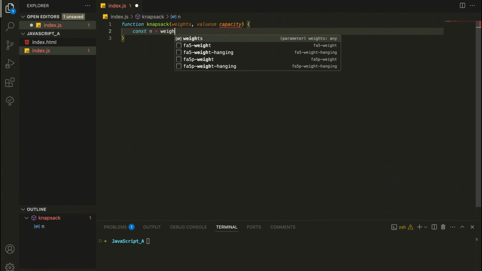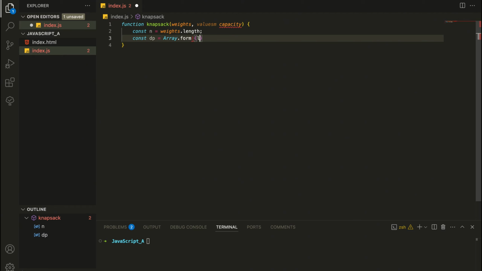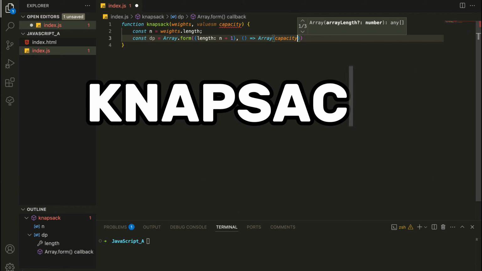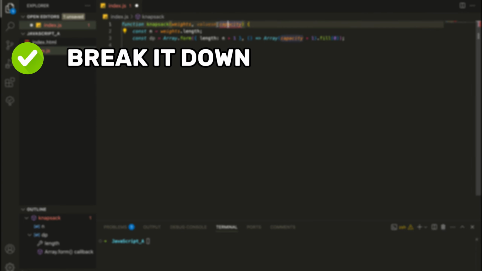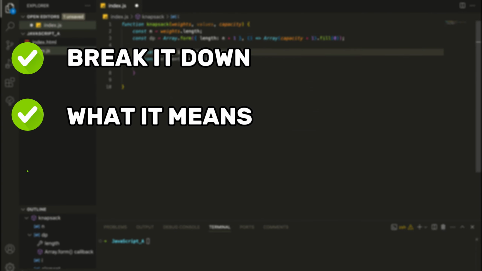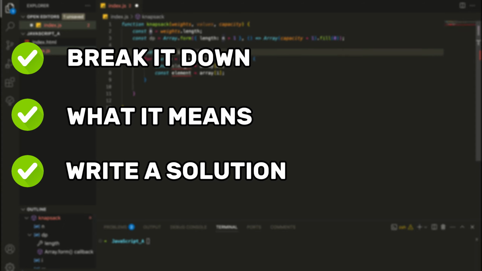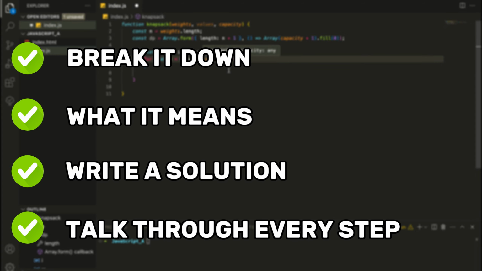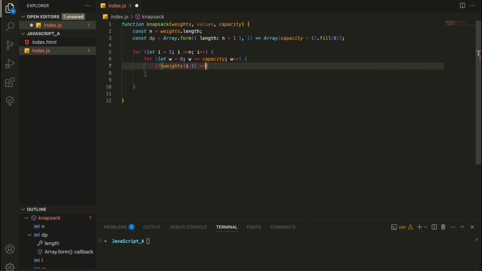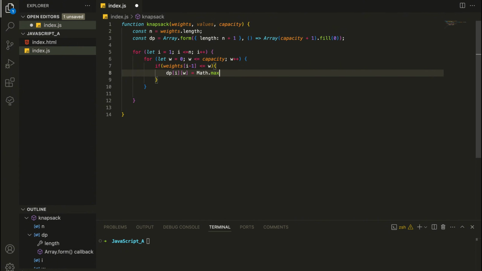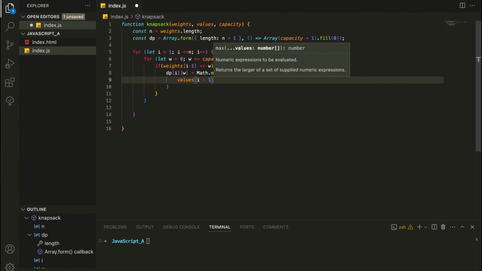Today we're diving into a classic algorithm problem that you'll see all over coding interviews and algorithm courses, the Knapsack Problem. We're gonna break it down, understand what it really means, write a dynamic programming solution in JavaScript, and talk through every step so it actually makes sense. It sounds a bit intense, but trust me, by the end of this video, you'll feel confident with it.